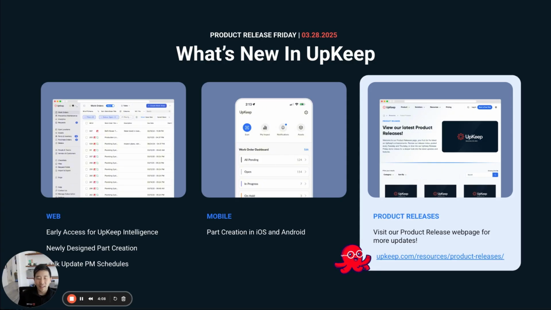And then the third update is bulk updating preventative maintenance schedules. We know that a great maintenance program starts with preventative maintenance, and we're just making it much easier for you all to manage your preventative maintenance schedules.